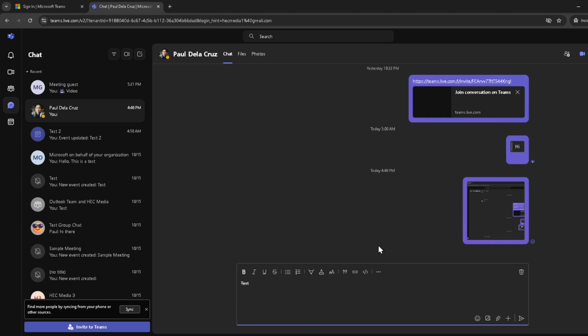Remember, updating your profile photo is a great way to make your interactions on Teams more personal. Whether it's for work, school, or casual chats, showing your face can make digital communication feel a bit more connected. And that's it. You've successfully updated your photo on Microsoft Teams. This simple change can make a world of difference in how you connect and collaborate within the app. So don't be shy to freshen things up every now and then.